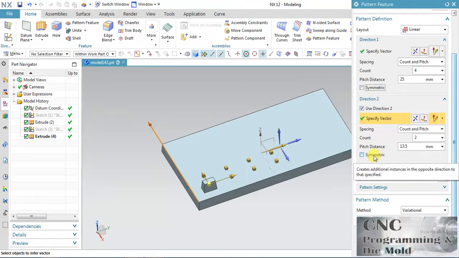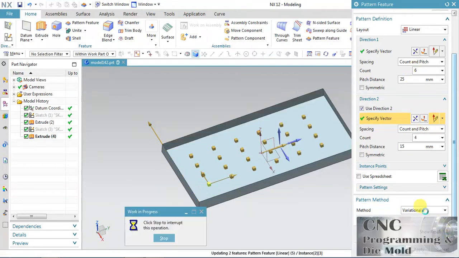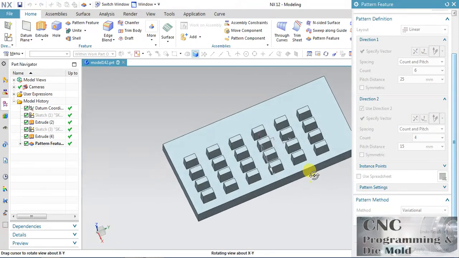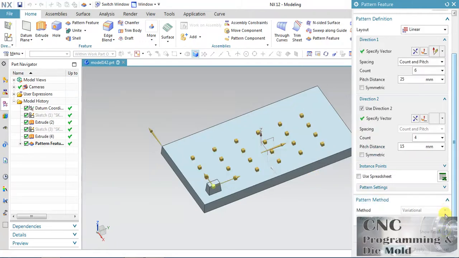And in the second direction, just increase the number of count to 4. You can see the preview. You can drag the distance or you can input the value. Increase the number of count in the x direction and click preview. So this is my first pattern, the linear pattern, and it will show the result.